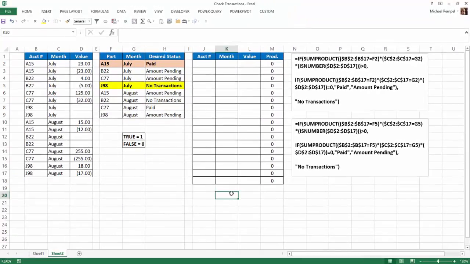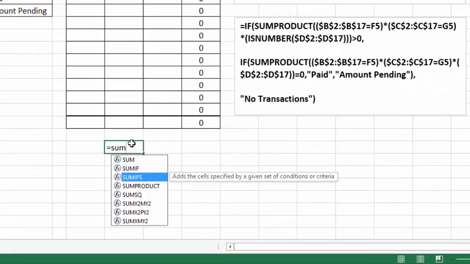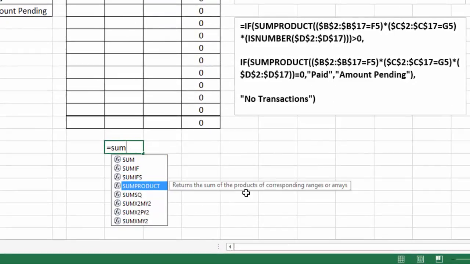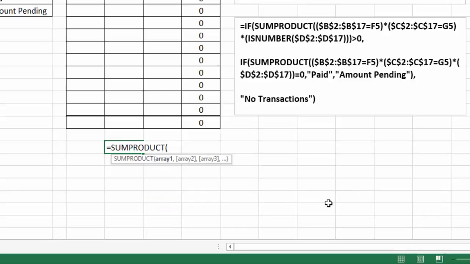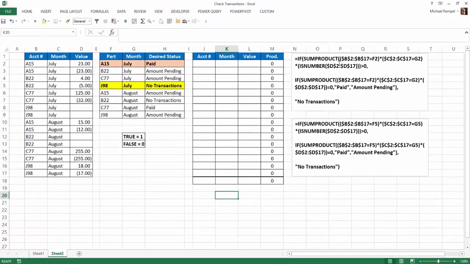Well, let's look at SUMPRODUCT. It returns the sum of the products of corresponding ranges or arrays, and it just has array 1, array 2, array 3, etc. So you can look at my SUMPRODUCT, array 1: does B2 to B17 equal F2, times C2 to C17 equals G2, and multiply that times D2 to D17. Are those numbers? I use the ISNUMBER function here to determine whether those are actual numbers or not.